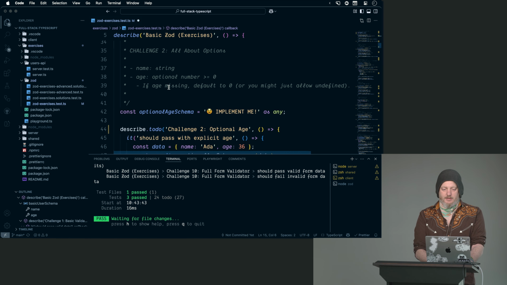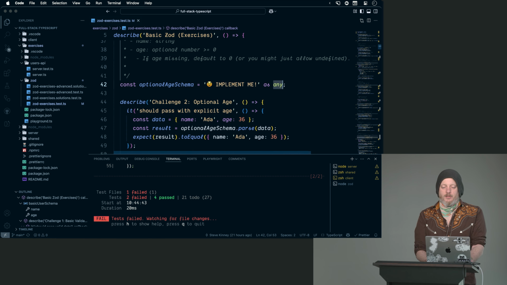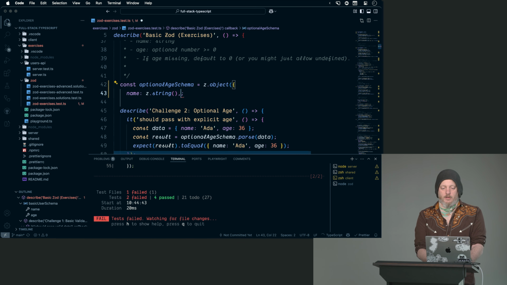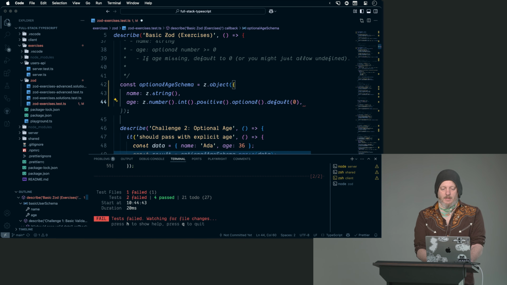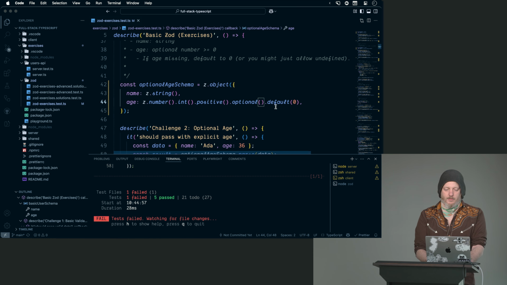Okay, so for my next one, I want to have an optional number, right? So let's go ahead and get these failing. And we'll look at two different ways we can go about this. So we can go ahead and, again, we know it's going to be an object. And we know the name is going to be a string. So a few things you can do here. That's a little more than I wanted for the first pass in this case. But I like it, and we're going to talk about it anyway.